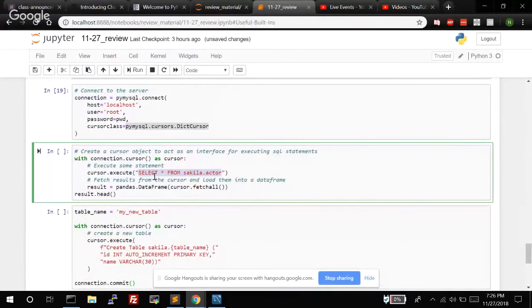And I'm just going to go ahead and get all of the data from it. This is going to execute some statement, but it's not quite going to get you all of the data. In order to actually get the data, you need to call cursor.fetchall. And in this case, I'm passing it to a data frame just because it's easier to see.